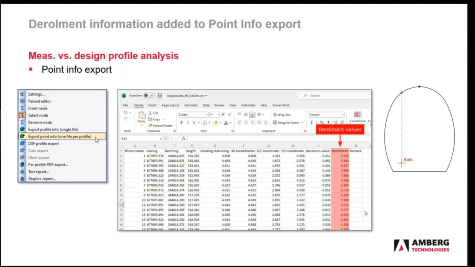It now includes the derolment value in this column here. And again, this derolment value is the distance left or right from this unrollment center line. And again, you specify what that derolment origin is in the construction stage.